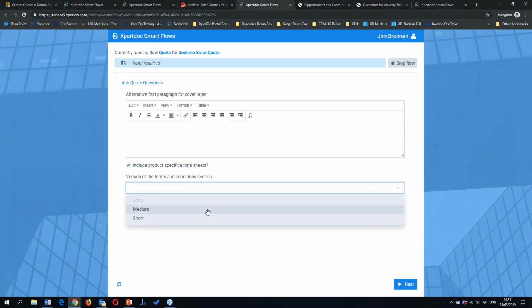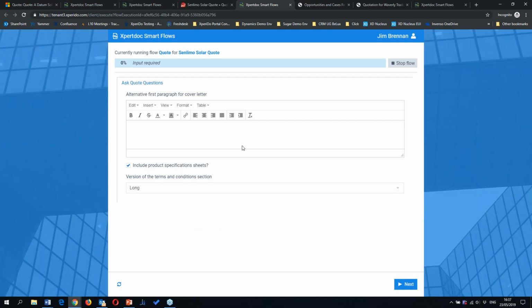Choose the version of the terms and conditions section in the document. So we can have some user interaction on these documents where the user is basically making a couple of choices, showing a couple of preferences or passing on a couple of preferences here for the document to be produced.